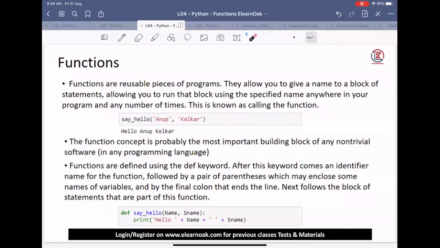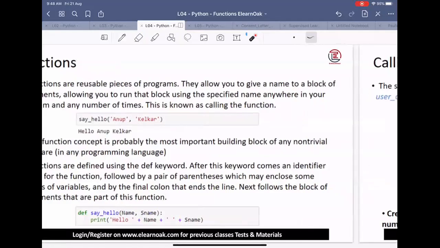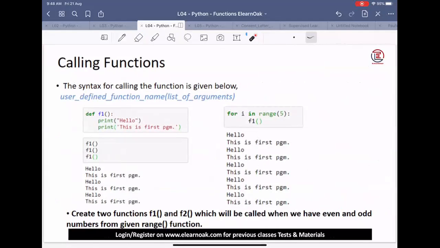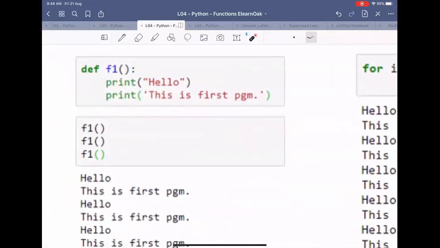Okay. So functions. Let's see how to create functions within Python. To create functions within Python, we use this kind of syntax. Here we are creating a function called f1. We start with the keyword def.